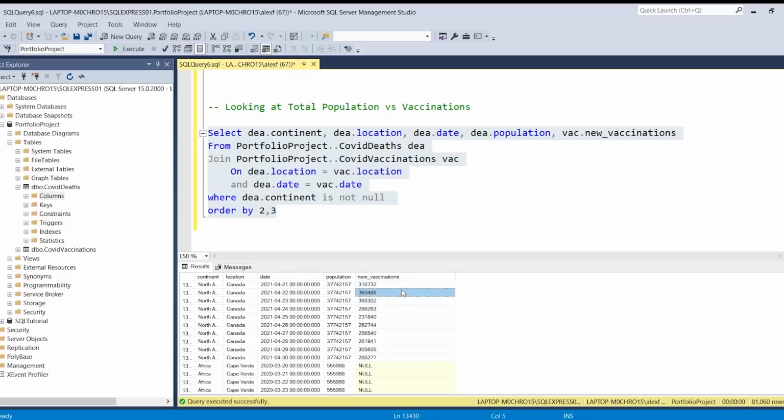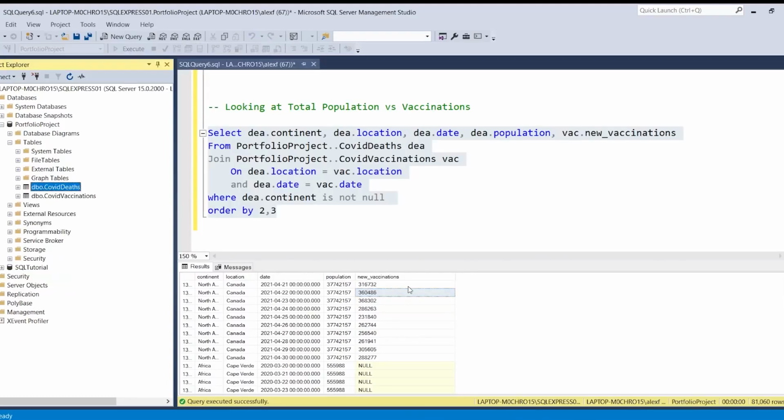There is a column called total vaccinations in this table, but just to display, again, this whole portfolio project is to show potential employers that you know how to do certain things. So I want to set up opportunities to do that. We're not going to use the total vaccinations. We're going to use this new vaccinations, which is new vaccinations per day.